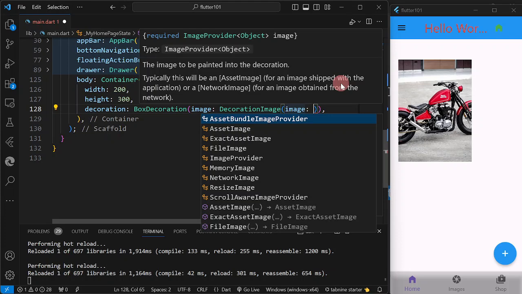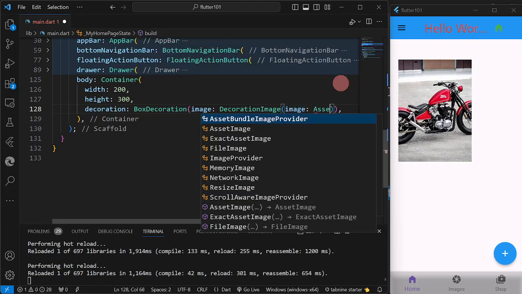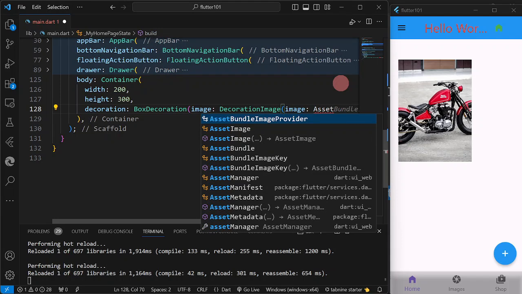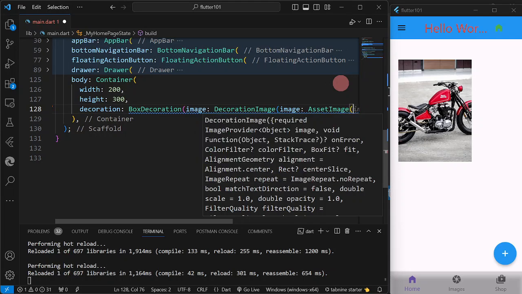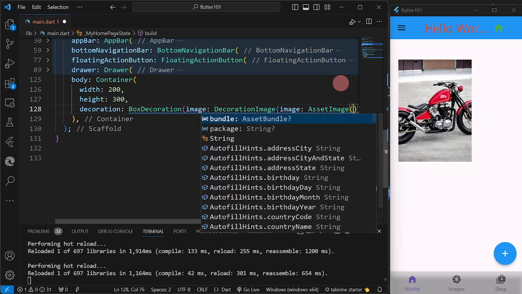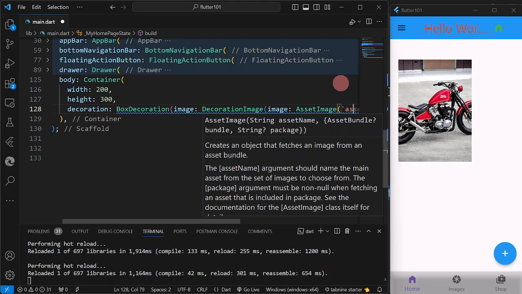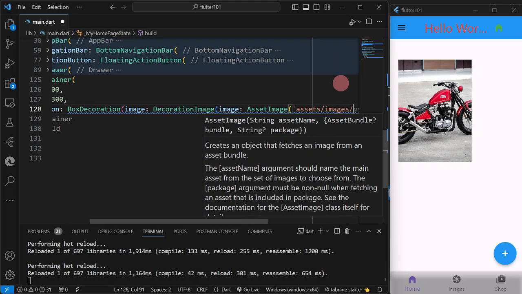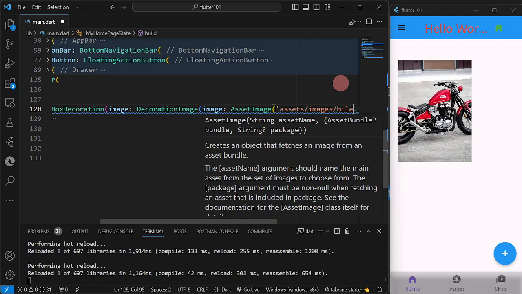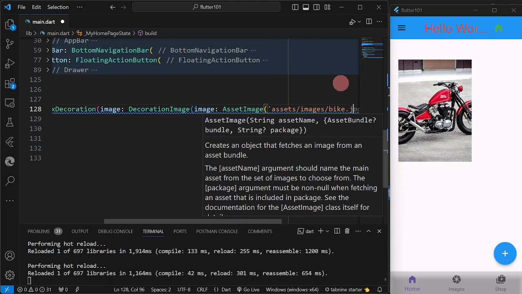So what would be our image provider here? We are just going to use now the class AssetImage, because as I have said, we are going to use the bike from the assets folder. Then I'm going to supply here assets/images/bike.jpeg.